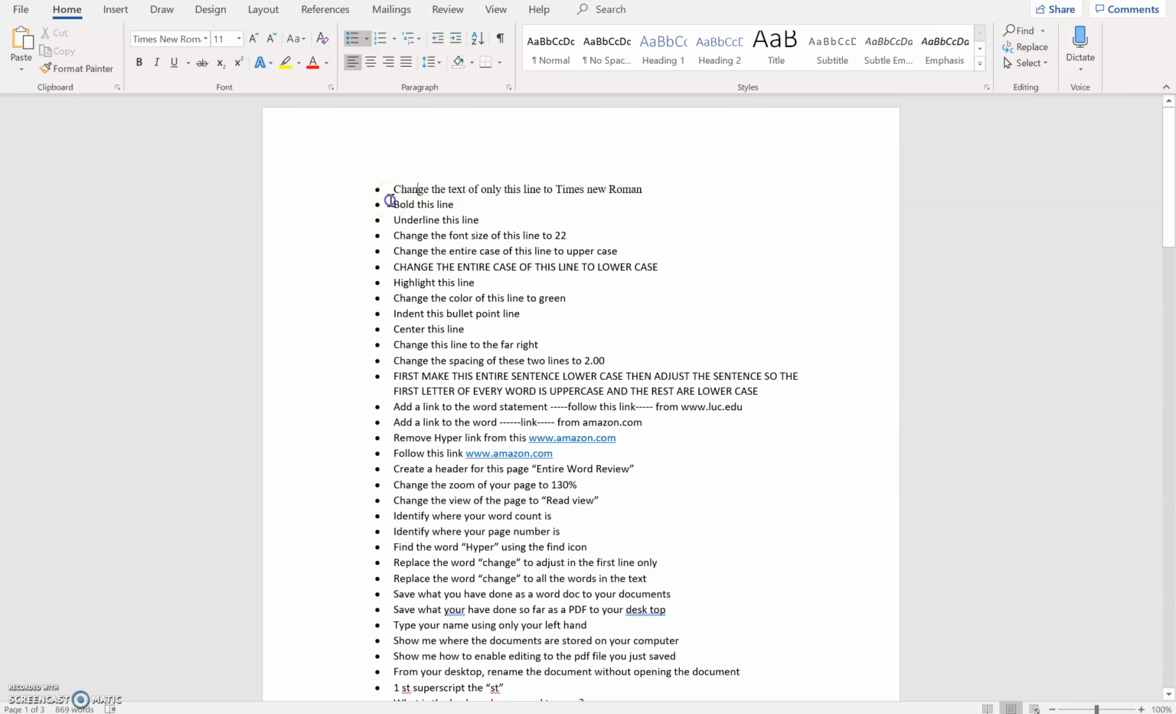Next, bold this line. If I highlight this line, you will notice that the B appears. I can click the B and it will bold this line. To undo a bold, I can also click the B again and it will unbold this line. Now, there are a few other options to bold this line. I could highlight the line again and do Control B to unbold, and also I can click the B in this portion of my screen right here.